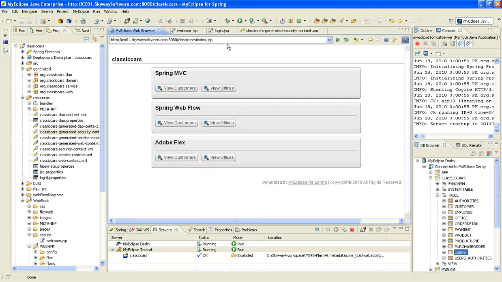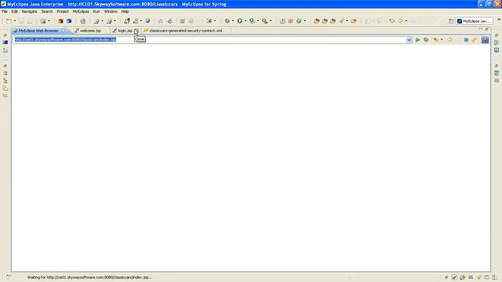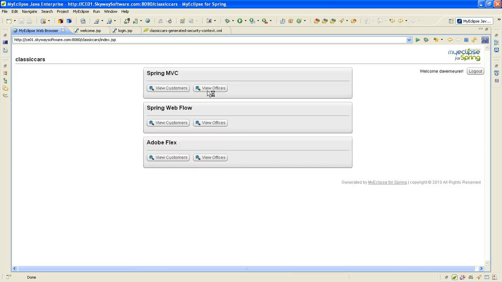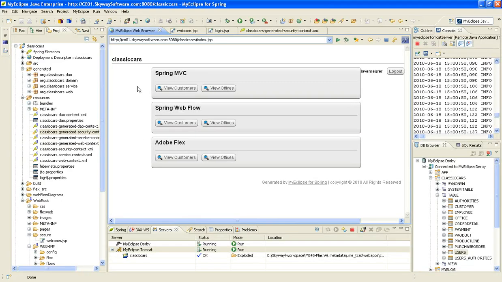So my server is now started up. I'll go ahead and just refresh this page, and you'll notice that instead of the menu, I'm now presented with the login page, which obviously can be changed. I'll go ahead and attempt a login. And now you'll notice I've got my menu with now a logout button and some welcome text. And that's all that's needed to get Spring Security 3.0 scaffolding up and running on an application.